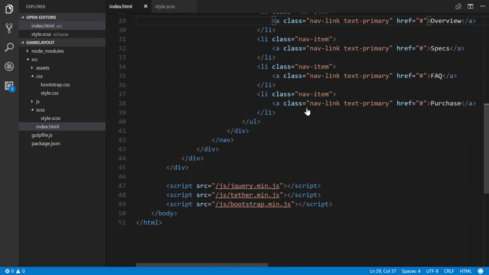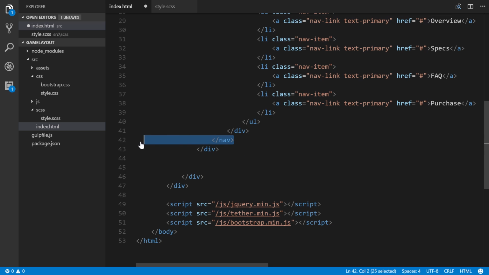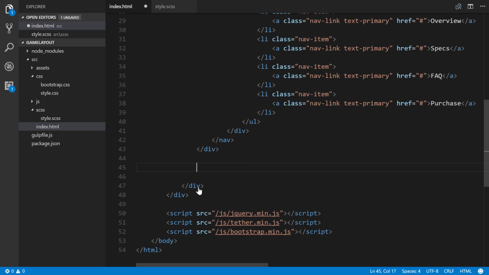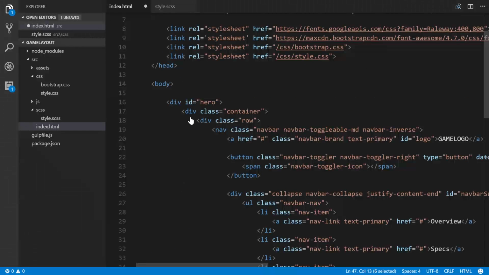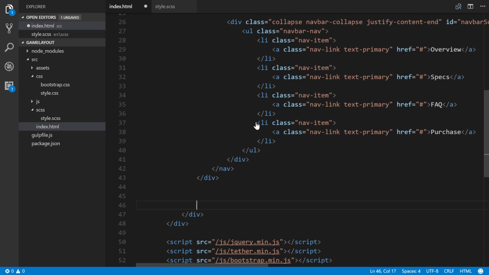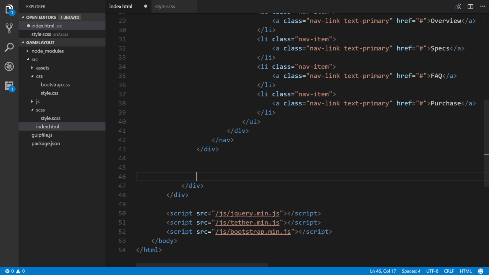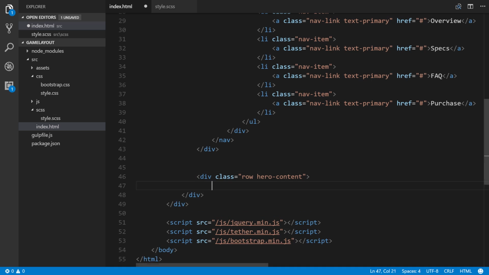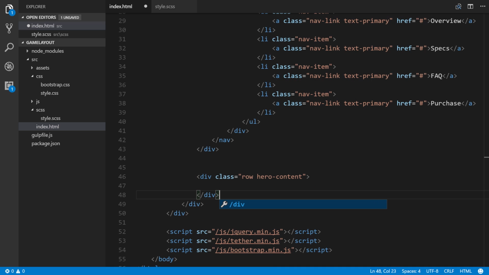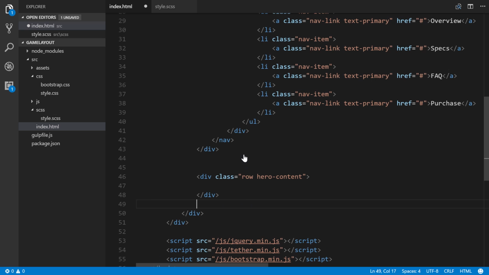So where this is going to reside is actually just after this div right here. We can see our nav, we have a closing div, and then right here. This closing div is in relation to our container right here. And so inside of there, we're going to put in a div with class of row, and we're going to give it another custom class of hero-content, and then we're just going to leave it for now. We are going to add more classes to that momentarily, but I wanted to show you the result in the browser first so you can understand it.